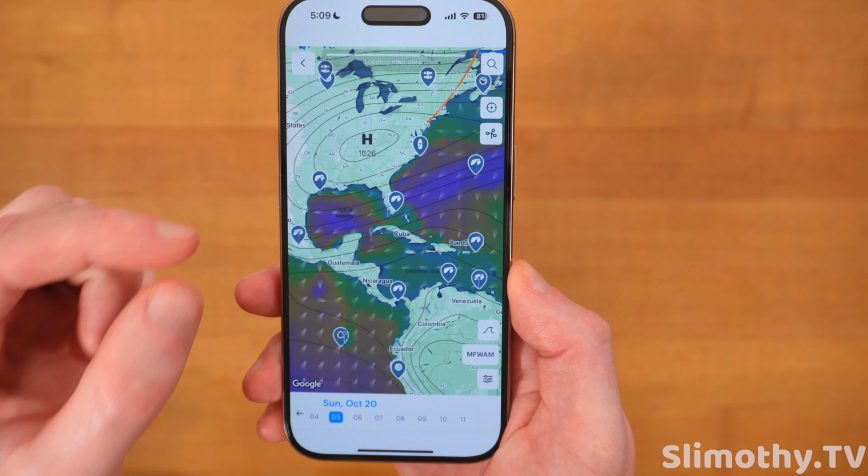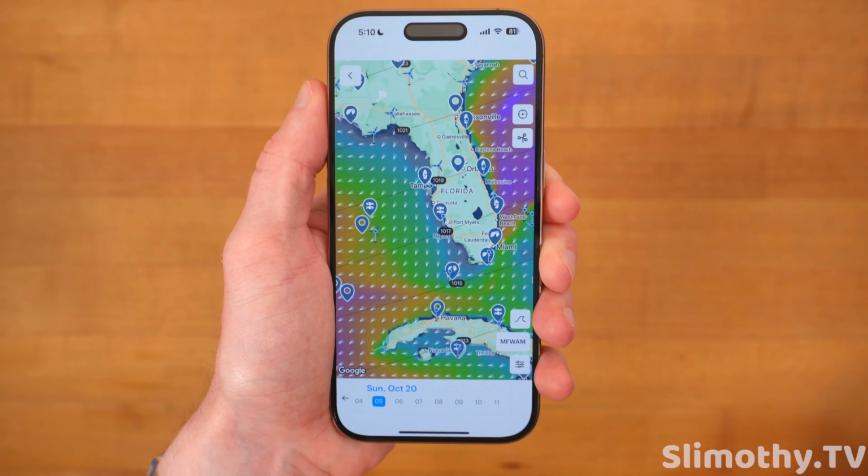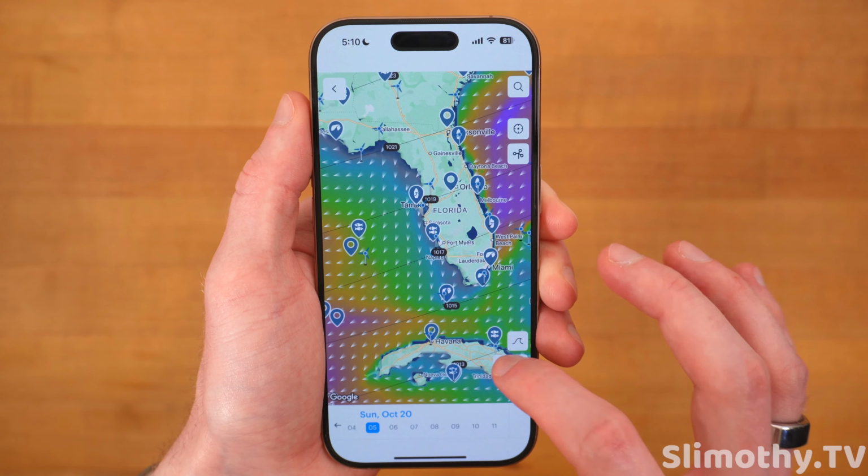And this can be super helpful for boaters. If you are out there on the oceans, the swell can be very important. It gives you the direction, gives you a very nice graphical interface of what that is going to look like.